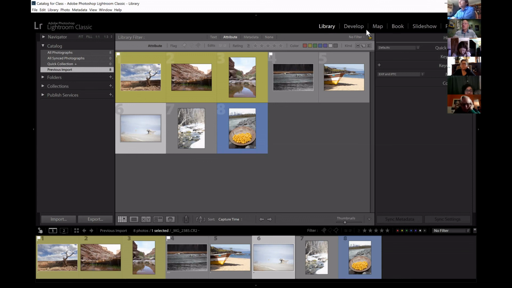The software should automatically take you from the loupe view to the grid view when you hit the backslash key. If it doesn't, click on the grid symbol down here and then hit that backslash key. And it's not the one that's on the same key with the question mark, it's the other one, which is up near your backspace key.